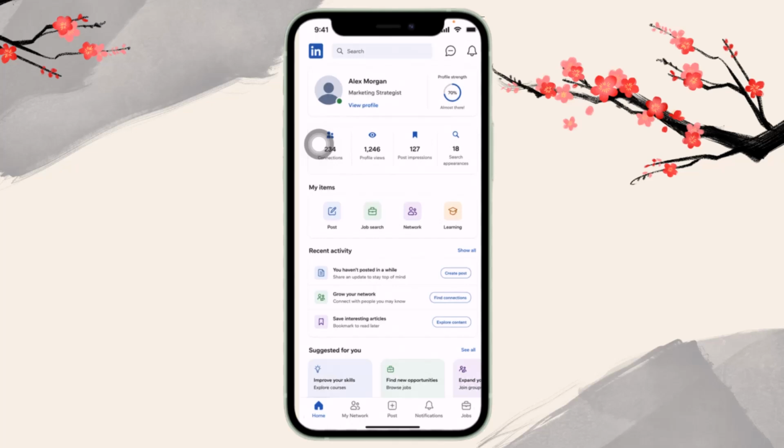And if it still doesn't work, then close the app completely and reopen it before trying again. On a browser, you can also refresh the page or try another supported browser. If the photo uploads but doesn't appear immediately, then give LinkedIn some time to process and display the new image.